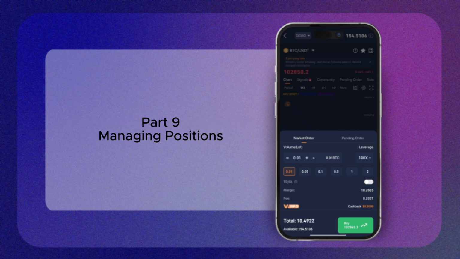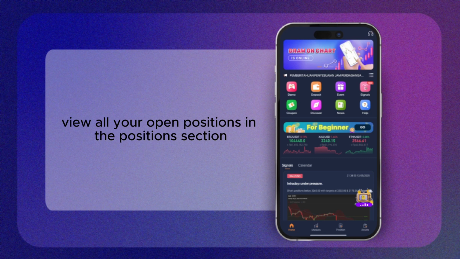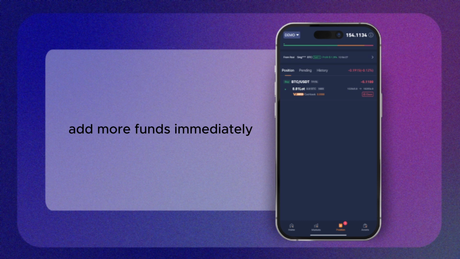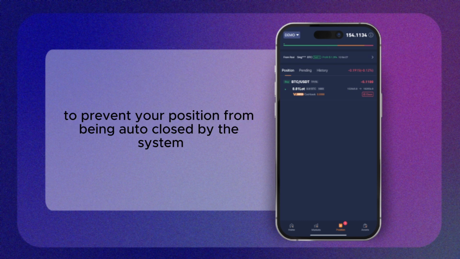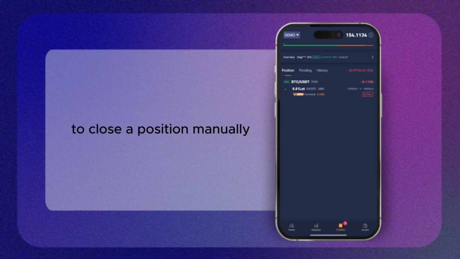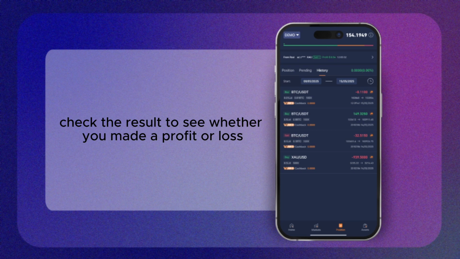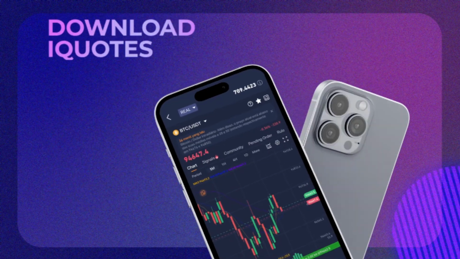Part 9. Managing Positions. View all your open positions in the Positions section. If you're experiencing a large loss, add more funds immediately to prevent your position from being auto-closed by the system. To close a position manually, click the down arrow, then select Close. Check the result to see whether you made a profit or loss.